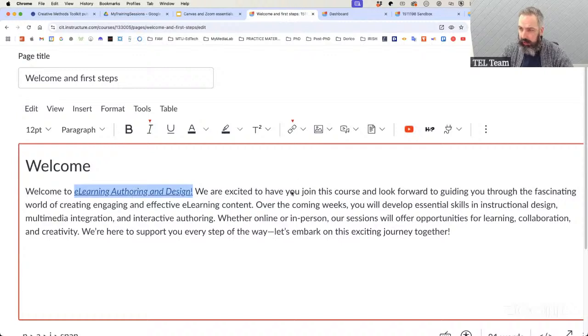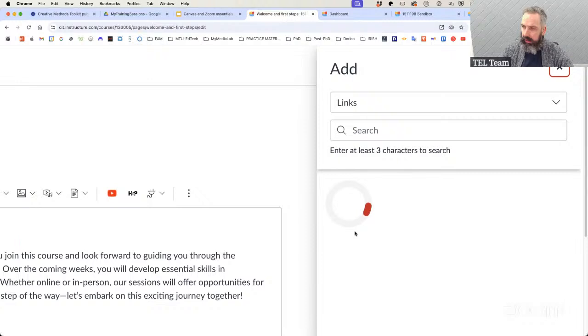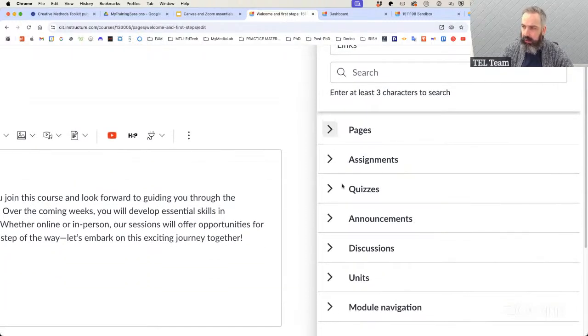Additionally, which is very useful, is the linking to module content. So under external link, there's module link. So if I click that, it'll ask you to link it to an assignment or a page or a quiz or an announcement or whatever it might be.